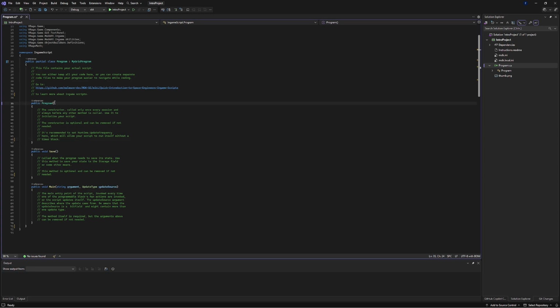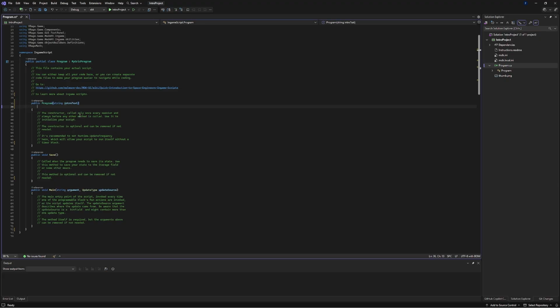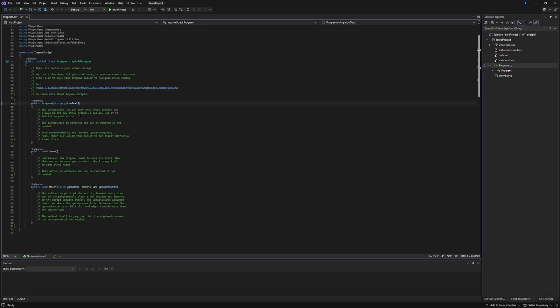You can also pass in, if this were not an in-game script, you could pass in some parameters you need. So say we need a string, intro text. You could say we need a string of name intro text, and then when we call this constructor from somewhere else, we have to pass in the string intro text, and we can do something with that variable there.